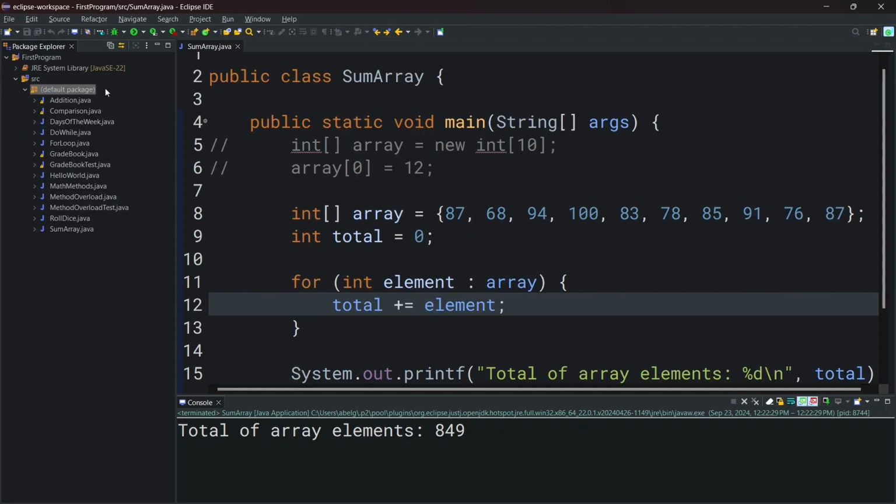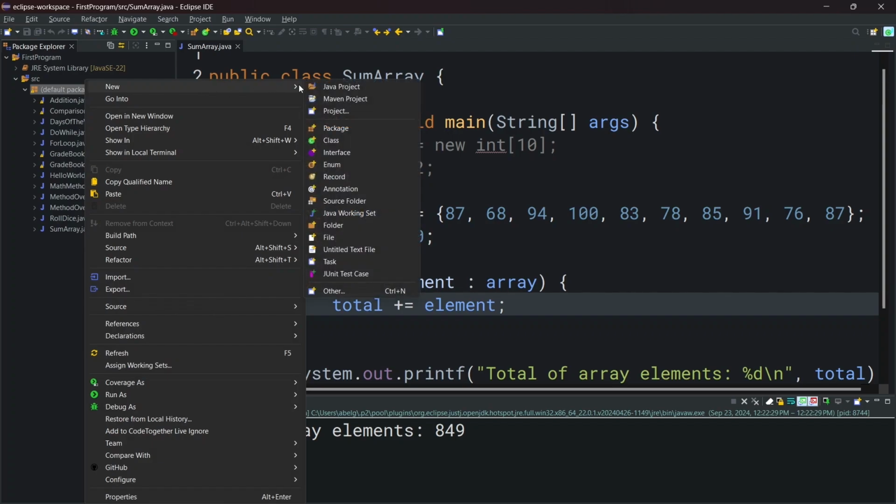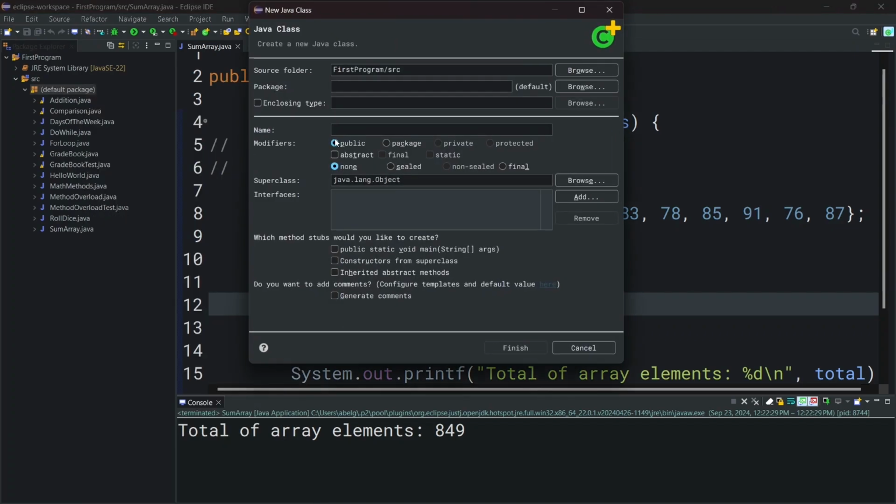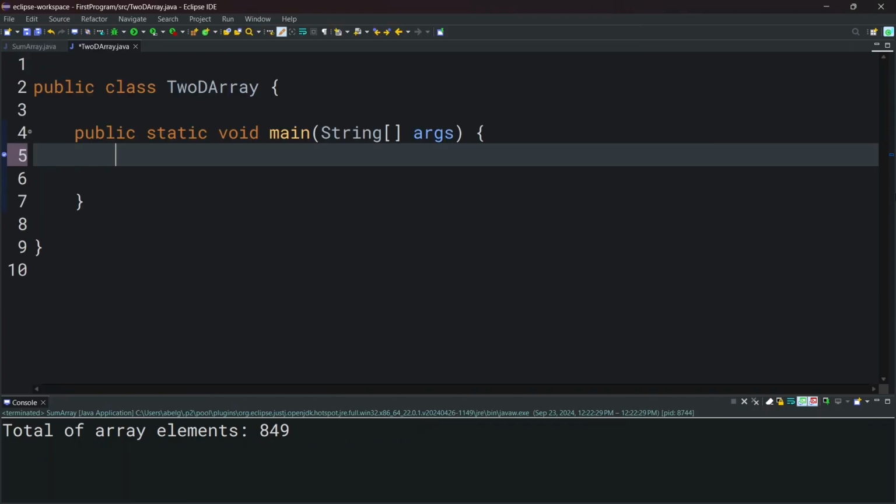The arrays we've seen so far are one-dimensional arrays, but in Java, we can also have multi-dimensional arrays. For example, if we wanted to represent a table or a matrix in our code, we would use a 2D array. So to see this, we're going to create a new class, and we're going to call it 2D array. And since we're going to be running this program, we're going to tick public static void main, and we're going to press on finish. So the syntax for declaring a 2D array is similar to a 1D array.